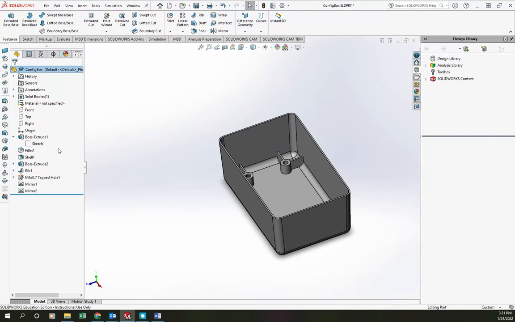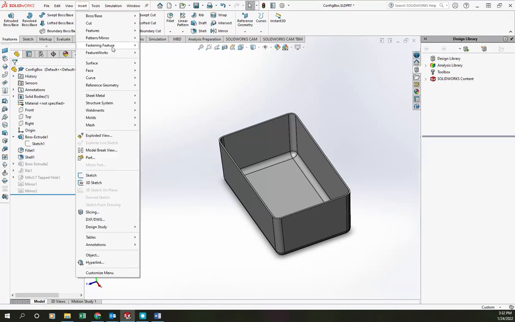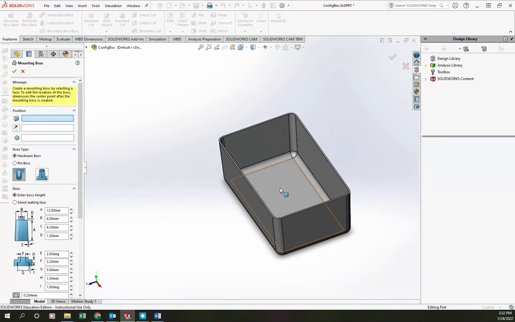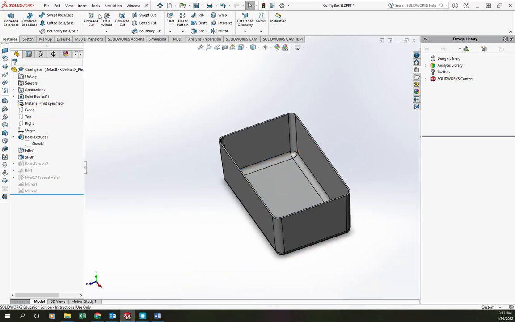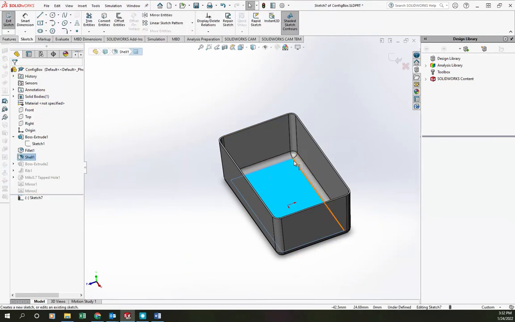Alright, now I want to make another different configuration of this, so I'm going to suppress my mounts. And I'm going to add some alternate mounts using the mount tool. I'm going to insert, fastening feature, mounting boss. I'm going to position these on the bottom surface. Oh, I need some locations for these first. Let's actually draw the locations first. So let's click on that bottom surface again and sketch.